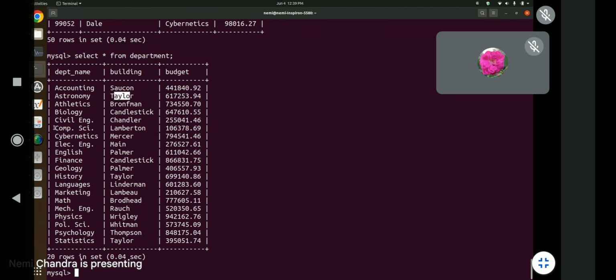Similarly, this is the computer science department. This is the name of the building where it is running, and this is the budget of this department. This is the finance department. This is the building name, and this is the budget. So there are 20 rows. So that means there are 20 departments in the university. You see, the statistics department is also running in Taylor building. Now let's do some queries.